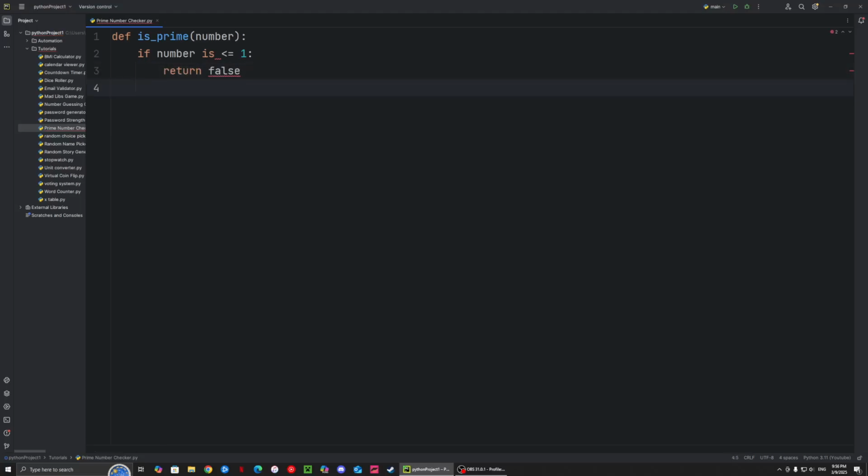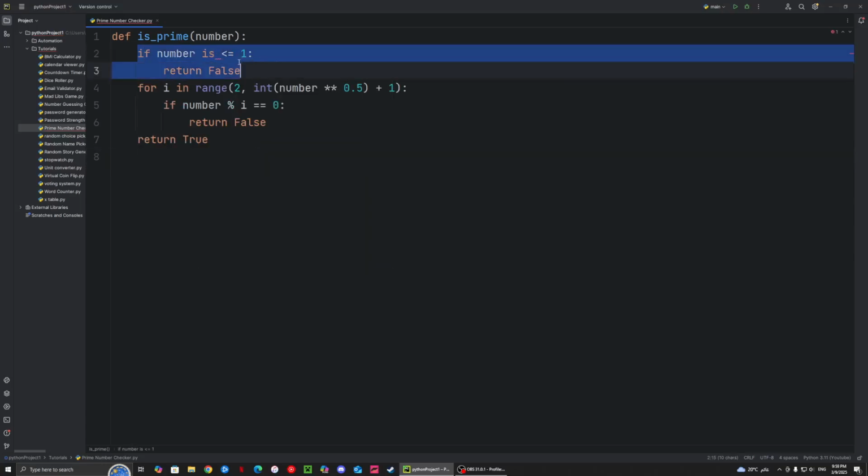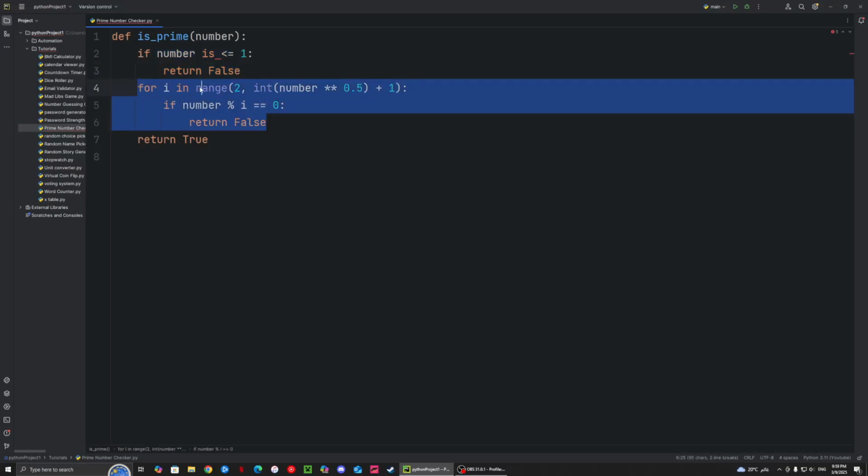Now, we want to write a for loop to iterate through the range. So let's backtrack a little bit. Right now, it says if the number is less than or equal to 1, it's going to return false, because like I said, anything less than or equal to 1 is not considered prime. And then we have a little for loop here, which is going to range from 2 to the square root of the number plus 1.